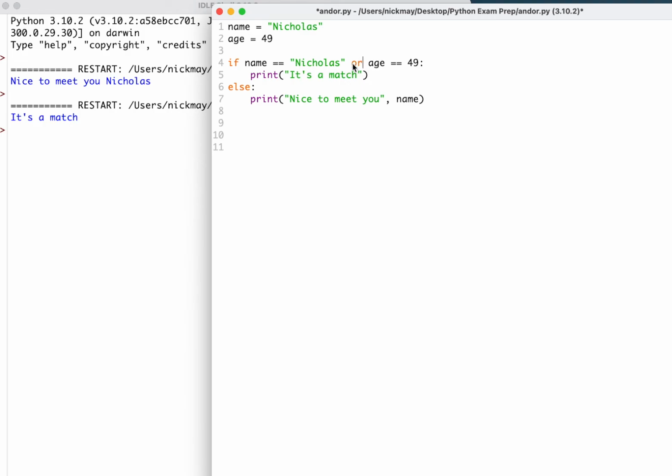Now let's change this AND into an OR. So OR in here. Now if we're using an OR statement, let's change this age here to 61. In this situation, it's saying if the name equals Nicholas or the age is exactly 61, print it's a match. Otherwise, just print nice to meet you. So this OR is saying it's one or the other. It doesn't have to be both. It can be one or the other.